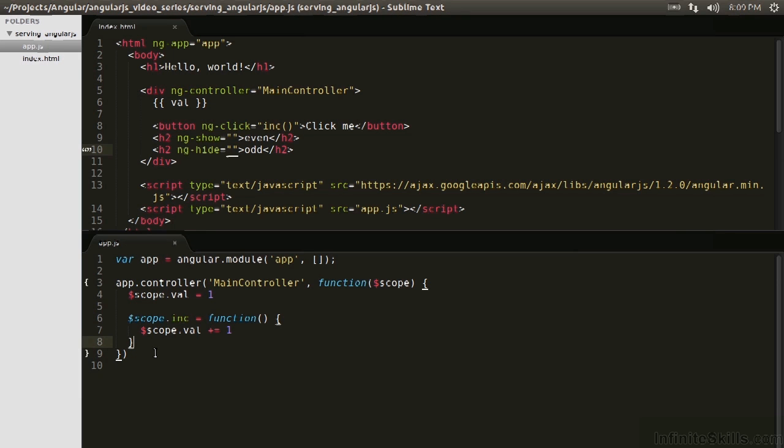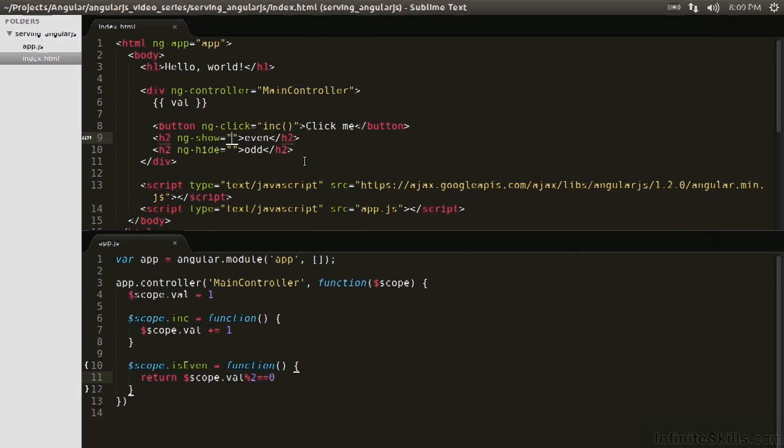Let's create a function, scope.isEven. Let's check scope.val, and if it's even, we're going to return true. If it's not, we're going to return false. Let's call isEven inside ngShow and ngHide. isEven is going to be true when val is even. ngShow is going to see that it's true. Even is going to show in the h2. Otherwise, odd is going to show.